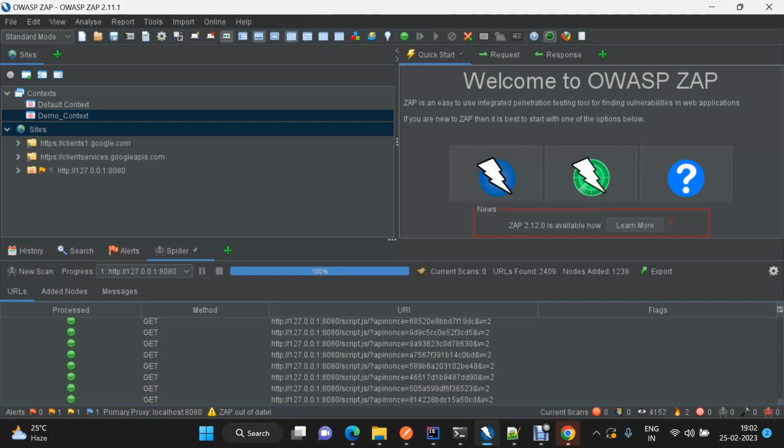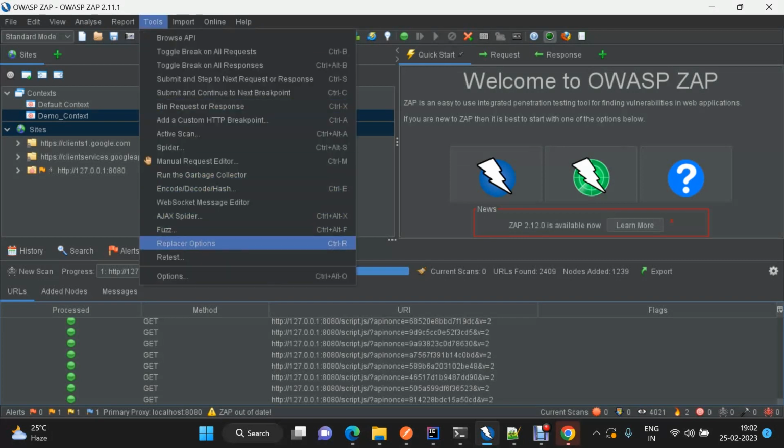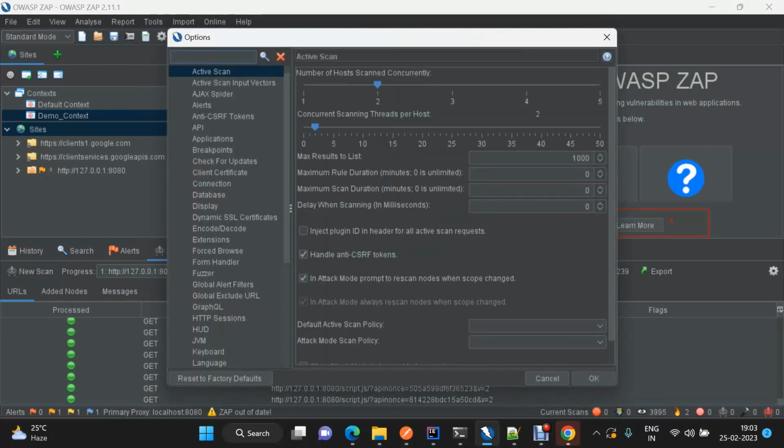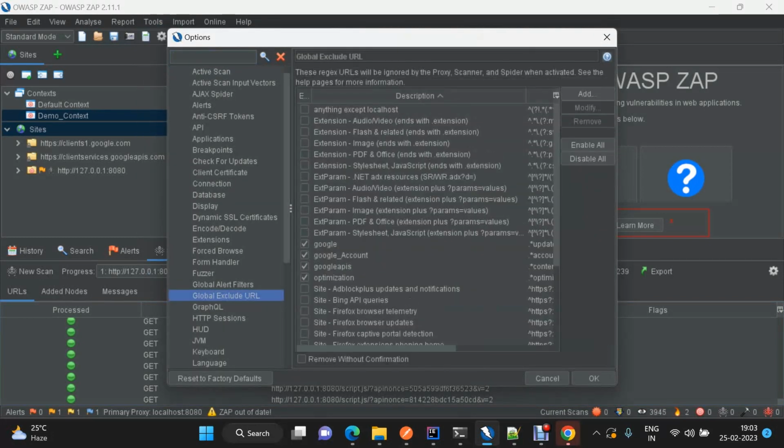And these things we have already discussed, that how we can exclude these URLs from getting added into the scan tree. For this, you can just go to tool options and global exclude URL. So here you can add these particular URLs as well, clients.google and clientservices.googleapis.com. Okay, and those will not be displayed anymore here.